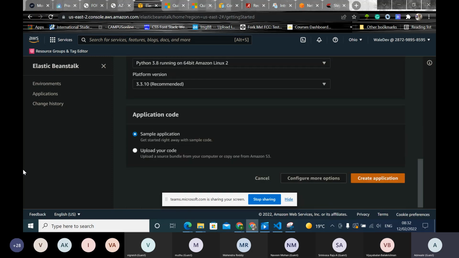Now, just like VJ said, if you already have that application, maybe on your computer or saved in your S3, which is a storage service on AWS, you can either use it, then you browse that.